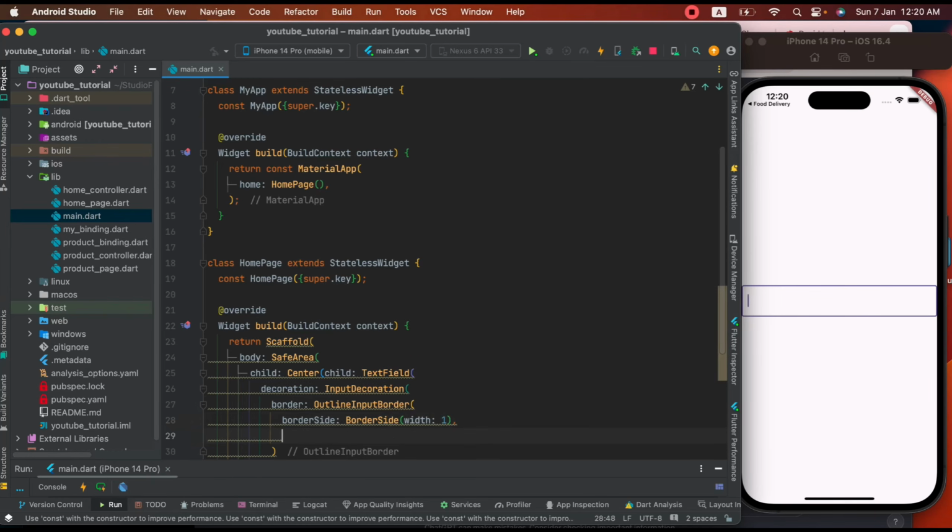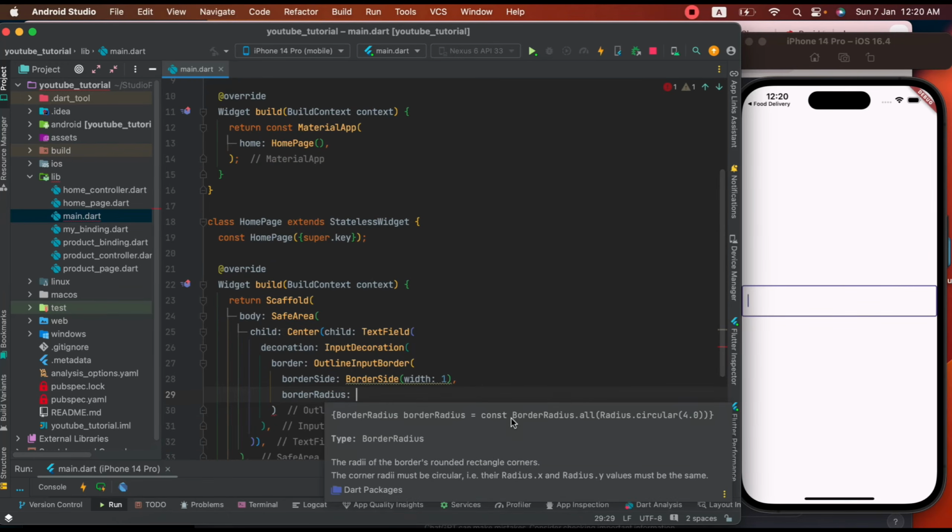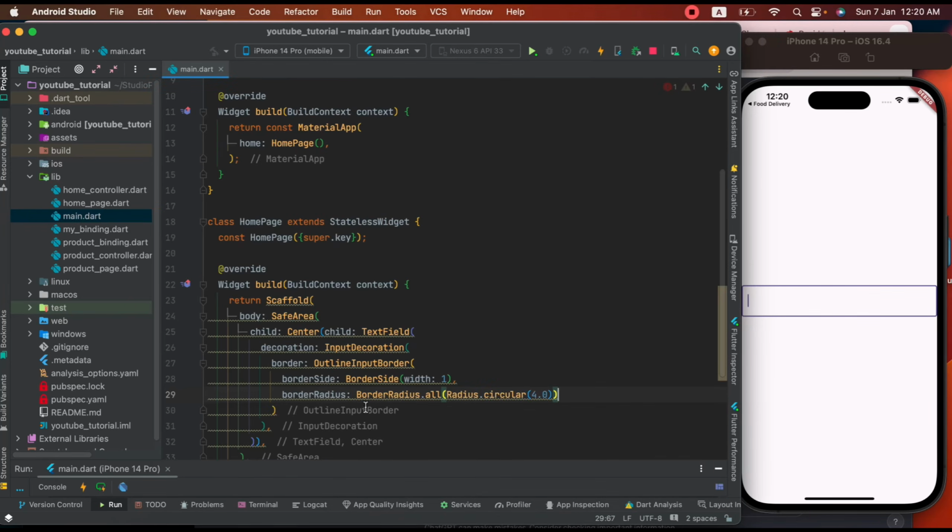Now next we can pass the border radius. Just click above with the cursor and it will give the suggestion. We cannot memorize all things, so we just put the cursor and it will give the type, border radius. You can see BorderRadius.all. Then just copy this, paste it here, that's all.